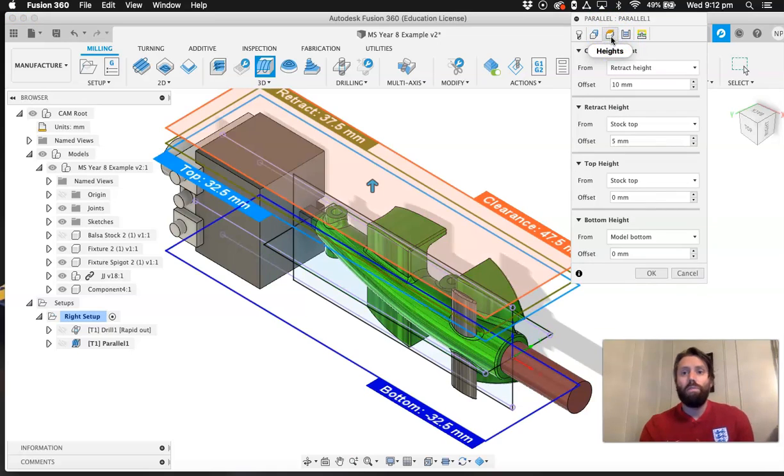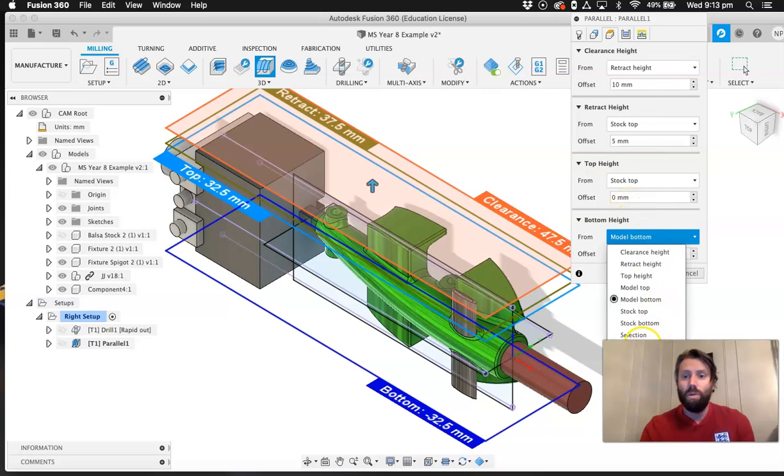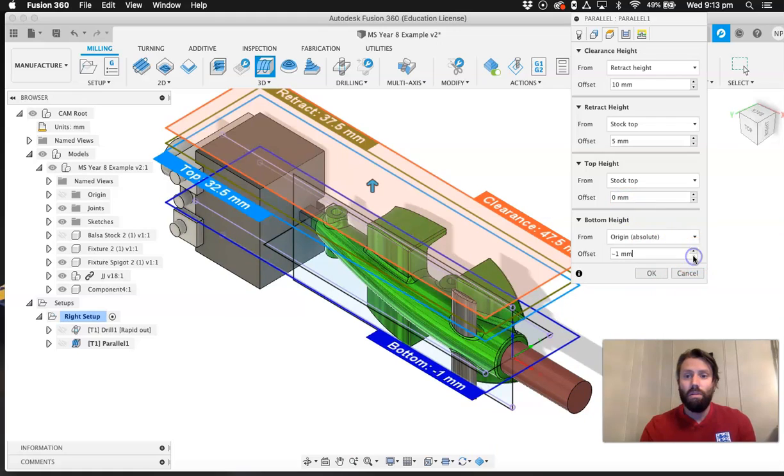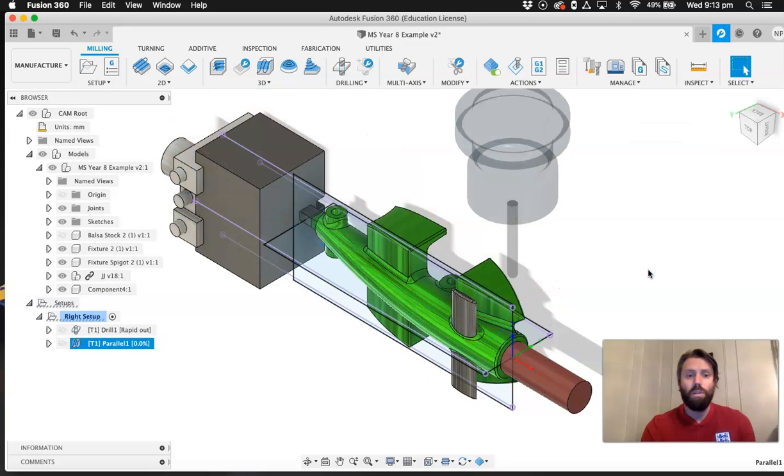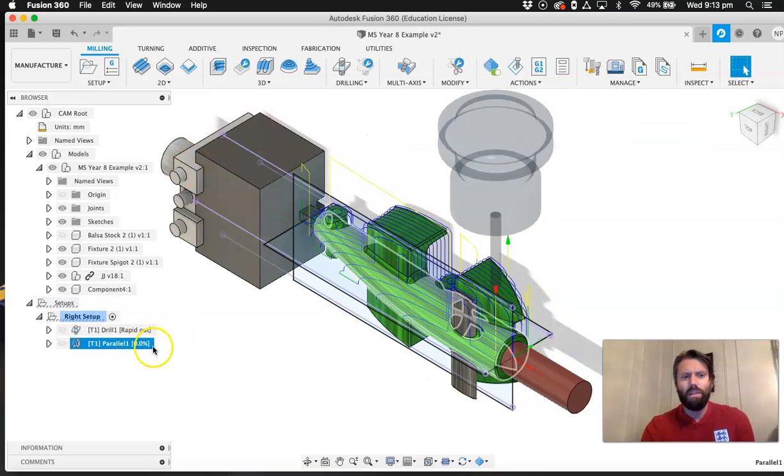Again, we're going to go through to heights and make sure that our top height is stock top, 0 offset. And our bottom height will be, again, origin minus 4 mil. Okay, and I'll just hit OK for now. Show you what it does. Now it will take a few seconds just to generate that toolpath.